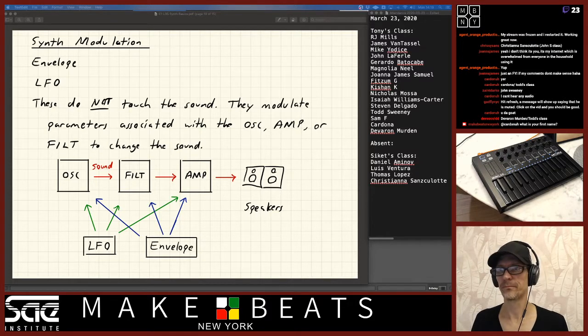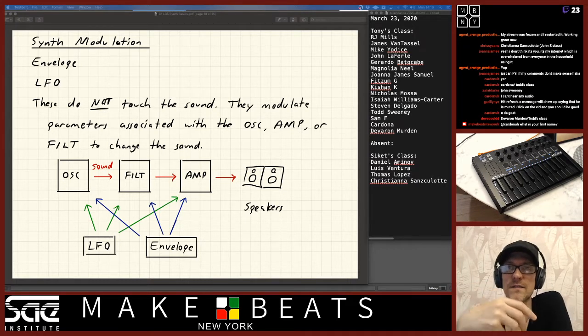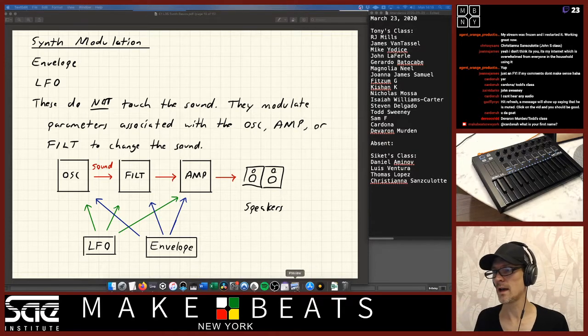All right. So yeah, it goes from the oscillator into the filter into the amplifier. And then remember, there are these two things down here that are modulation sources, and they just control aspects of the sound, but they don't actually touch the sound themselves. That's the LFO and the envelope. So let me go ahead and open up.